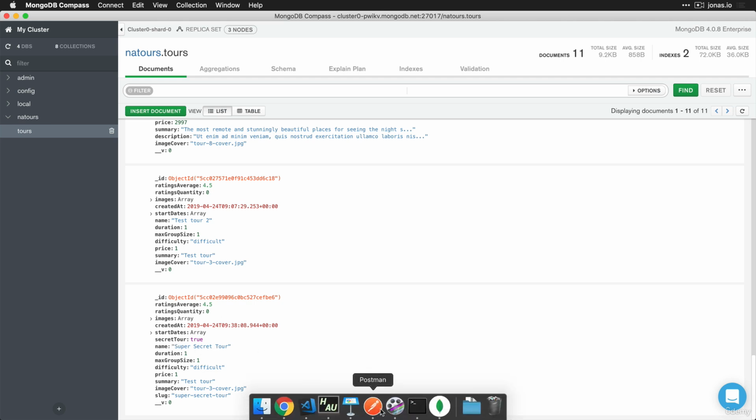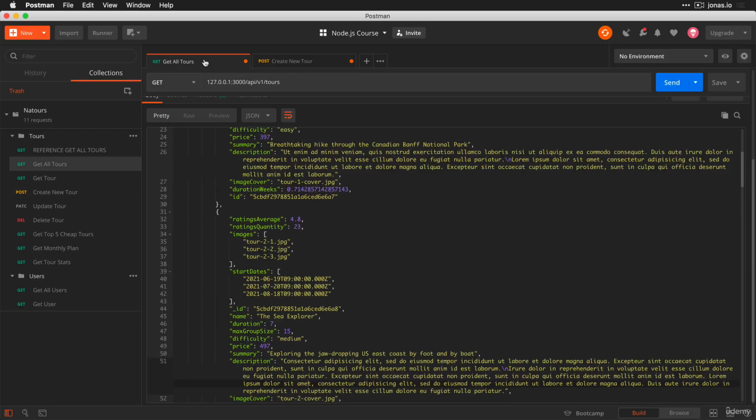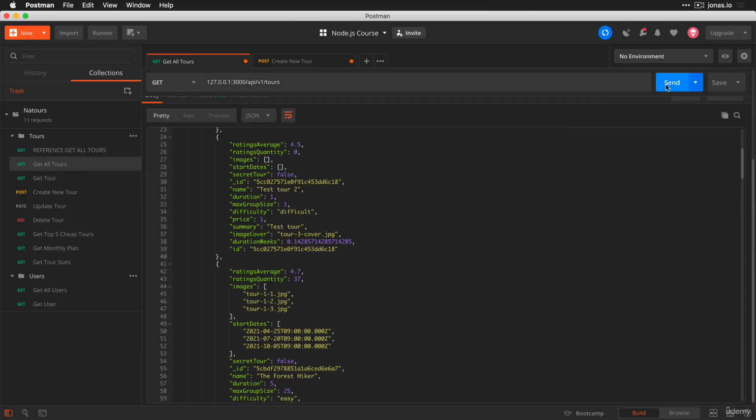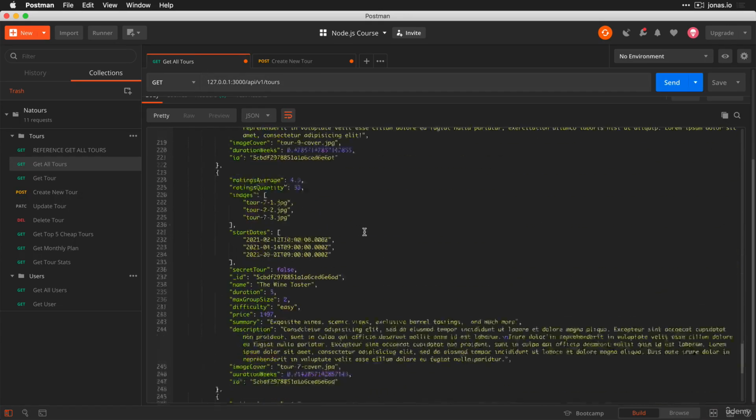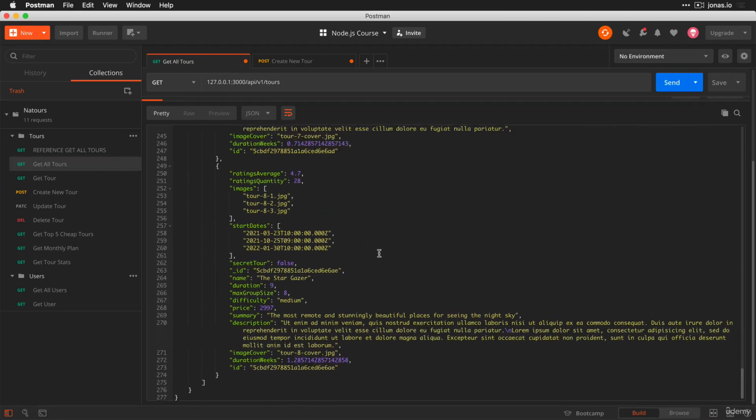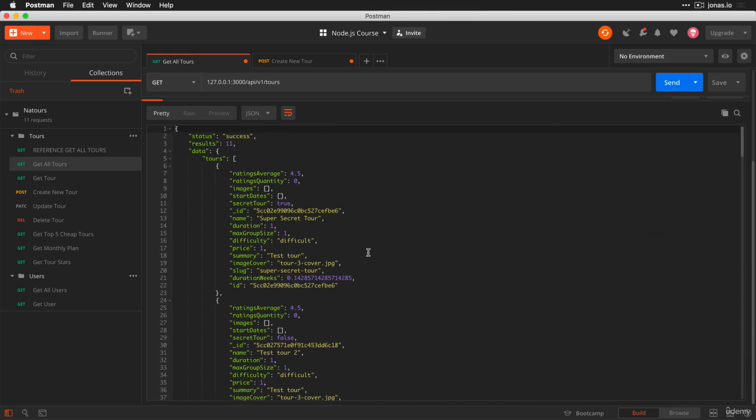Okay, so now, just before we start, back in Postman, let's confirm that indeed the last tour here, and actually it's not the last tour, so where is it? No, it's the first one. So here we have the super secret tour, of course, set to true.